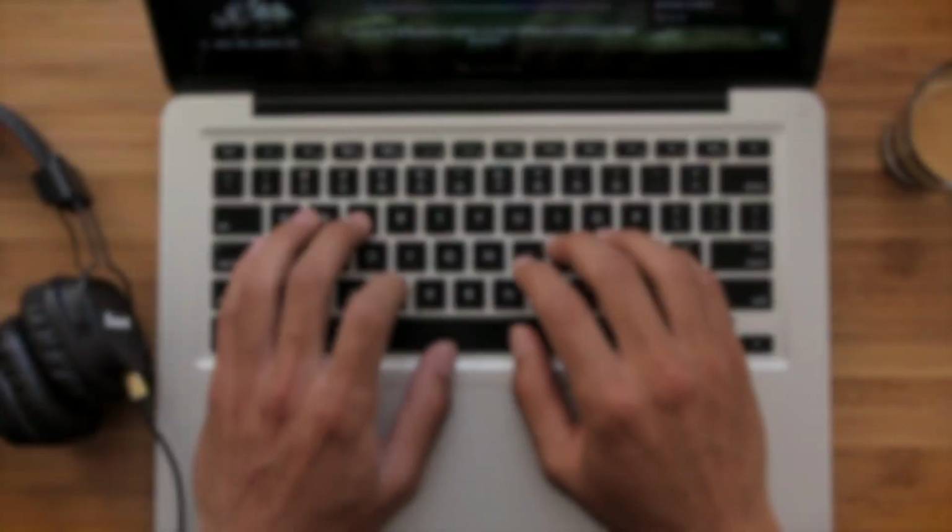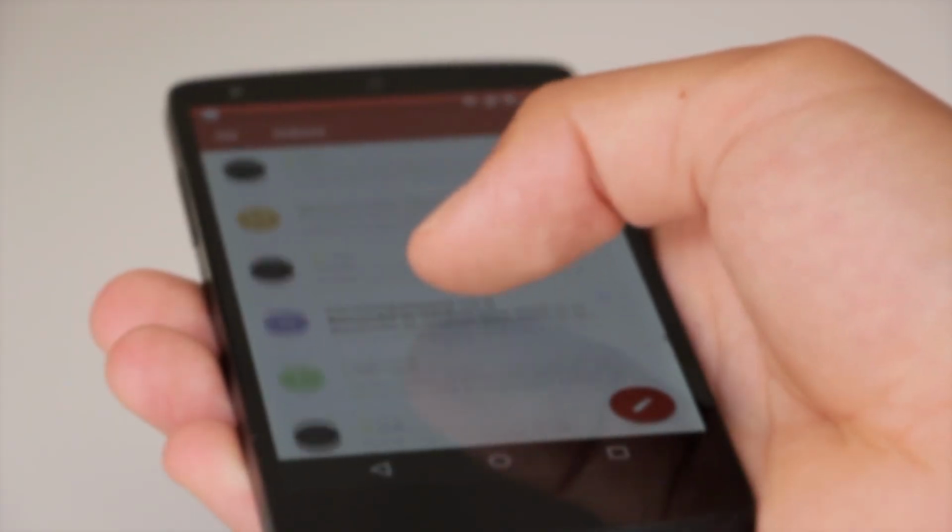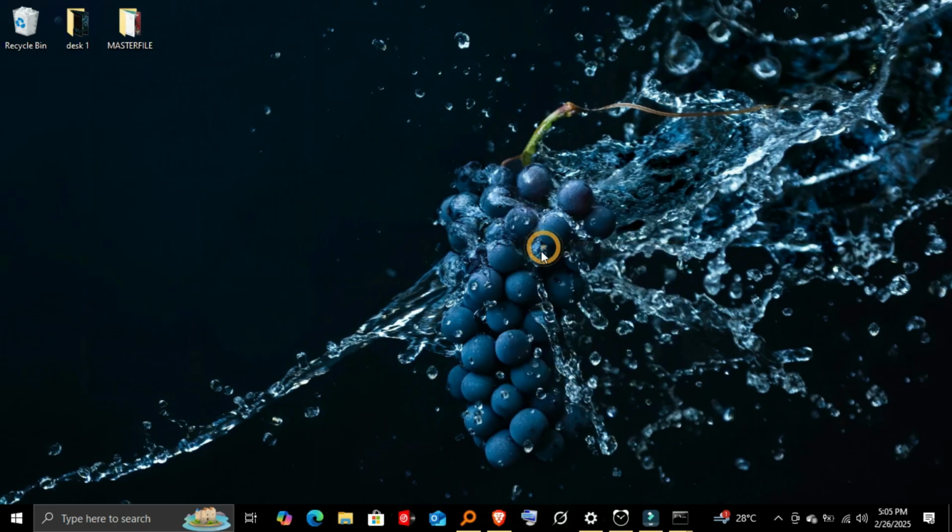Today I'll show you how to mirror your Android screen to your PC using ADB and Scrcpy. Whether you want to record your screen, control your phone from your computer, or just enjoy a bigger display, this method will help you do it easily.